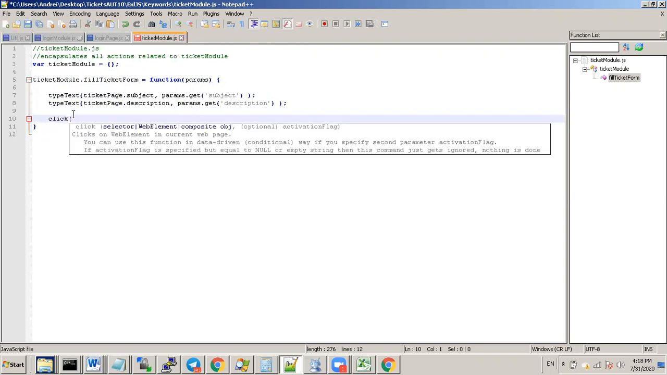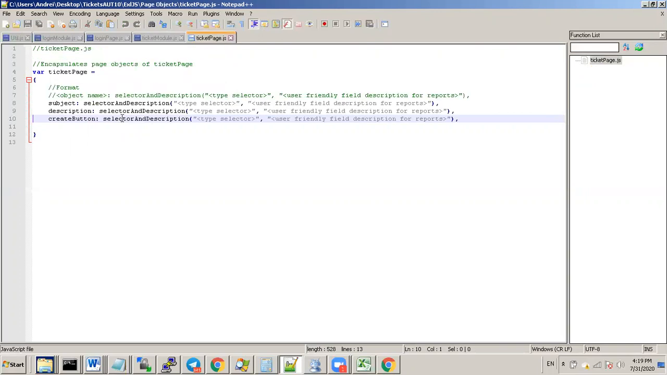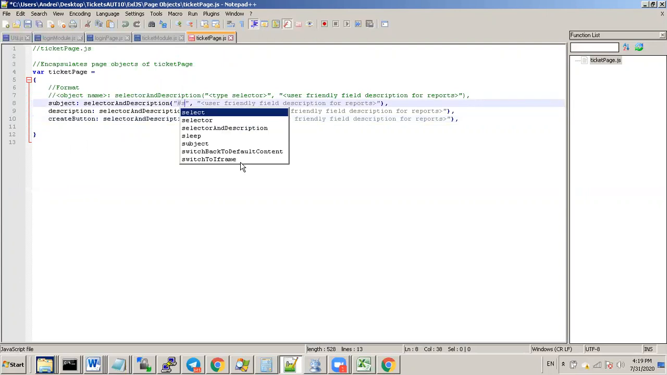So besides filling text, I need to click on create button. So I'm gonna put click ticket page dot create button. So it's not in my object repository yet, so I need to add it. I press Ctrl-Shift-G. It will generate new object repository called ticket page, and I need to put selectors.